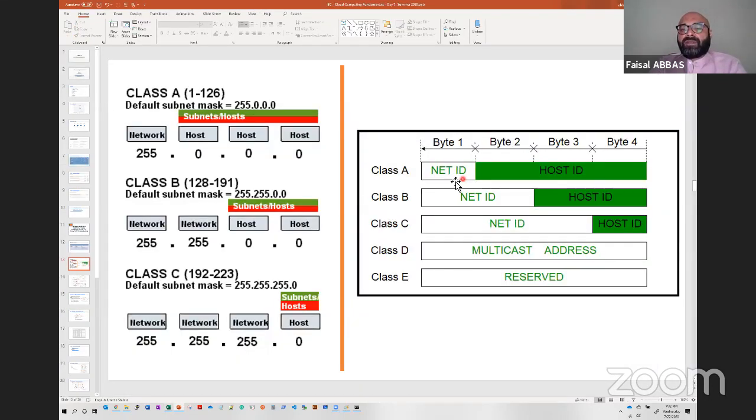So if the network resides within the first octet, and then the rest of the octets are set aside for the host, that is a class A. For class B, the network resides on the first 2 octets, and then the remaining 2 octets are for the host. Class C is a reverse of class A. That is 3 octets are for the network ID, and the 4th octet is for the host.